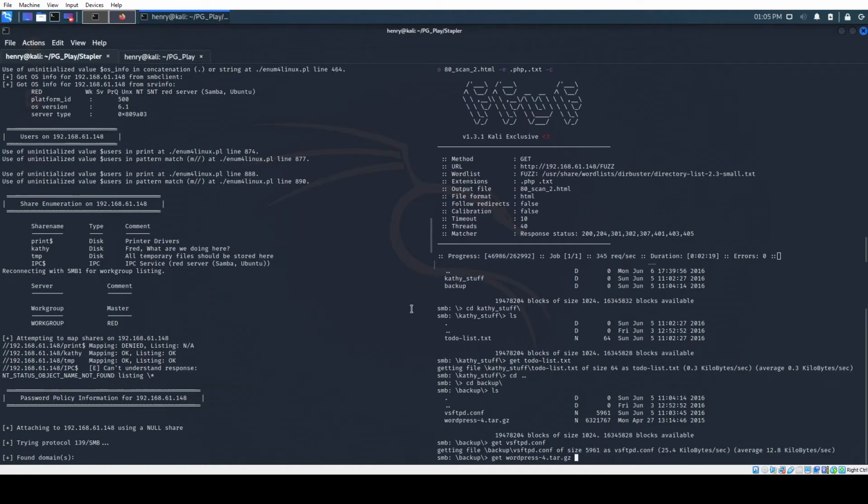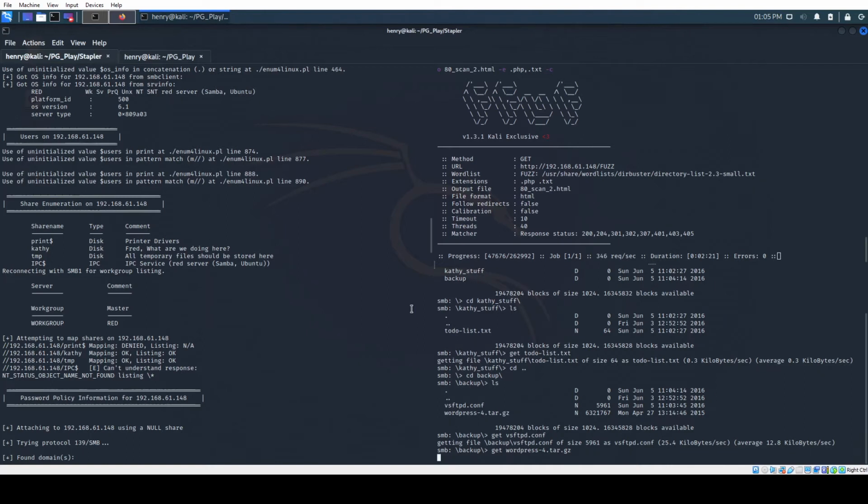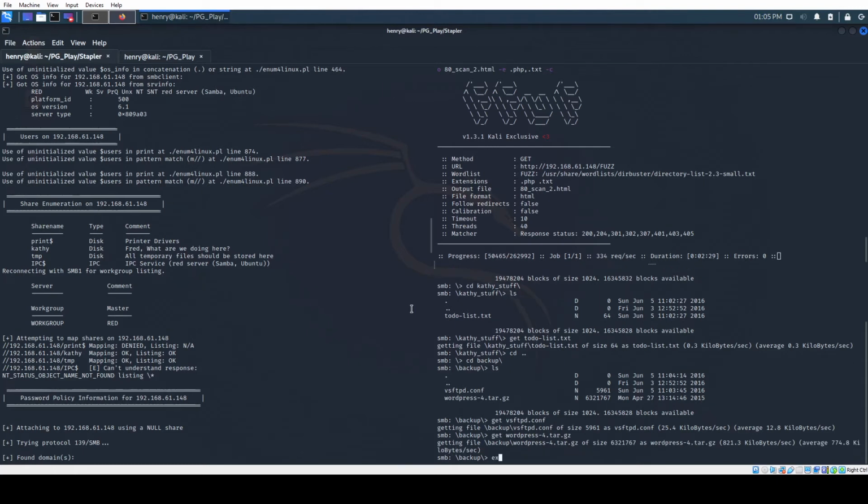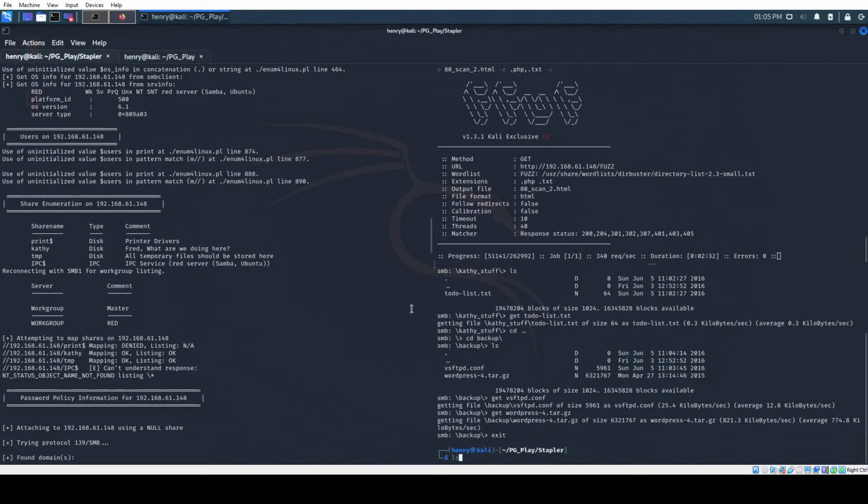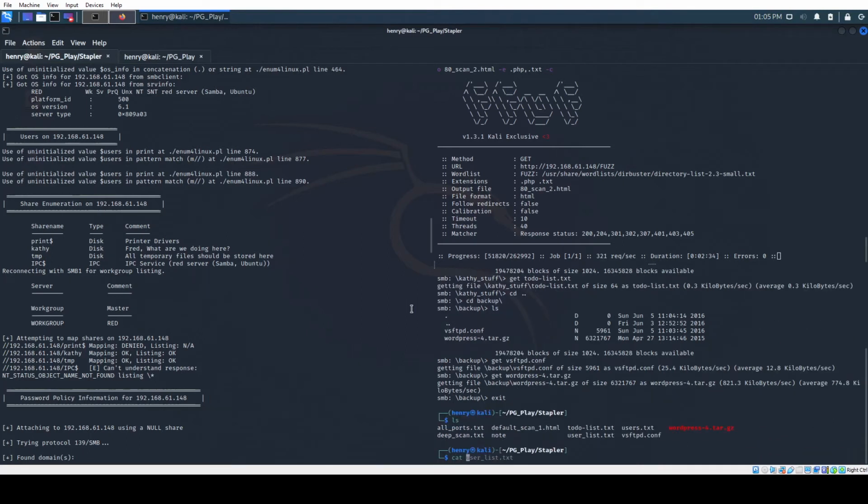And it looks like it's just a default WordPress 4 tarball here. And I guess it's gzipped as well. So we're going to try to get it. Let's see. And then we're going to exit. Do a quick little ls. We can cat out the vsftpd.